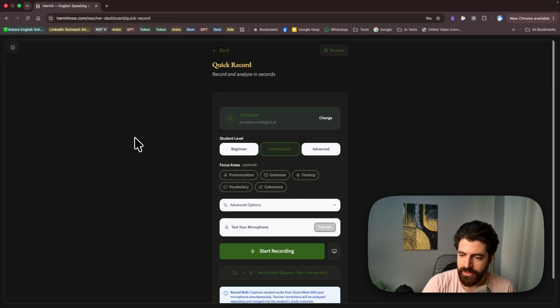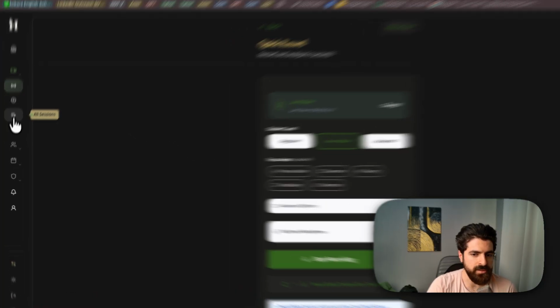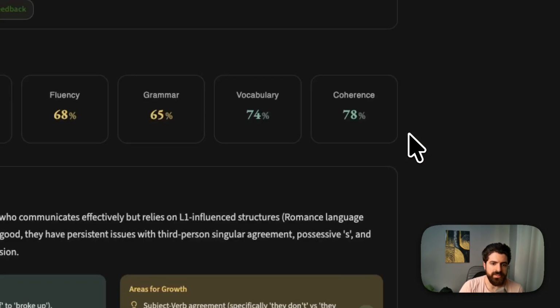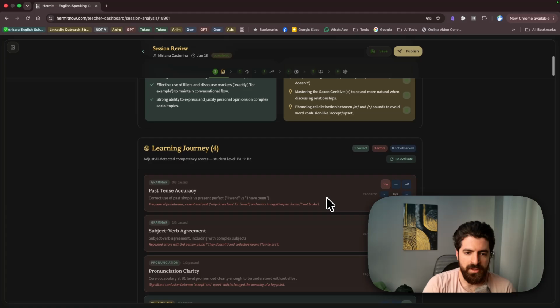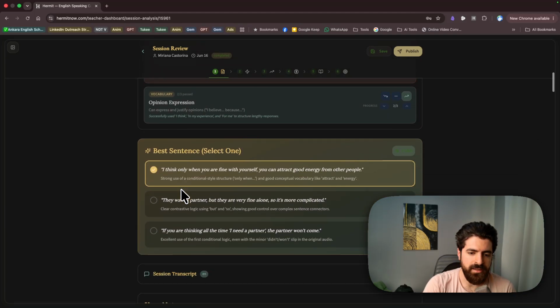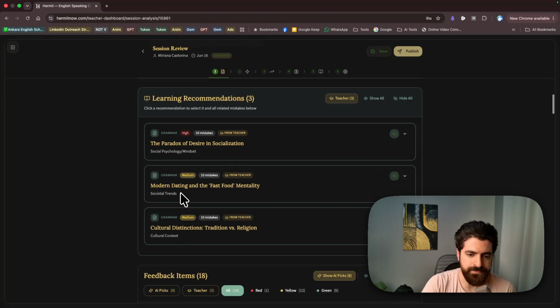And then the session gets recorded, and at the end of that recording, first the teacher sees something like this. They see a detailed breakdown of what happened, their score, their learning journey, what kind of mistakes they've made, their best sentence. Again, all of these things the teacher can select so they can get presented to the student.